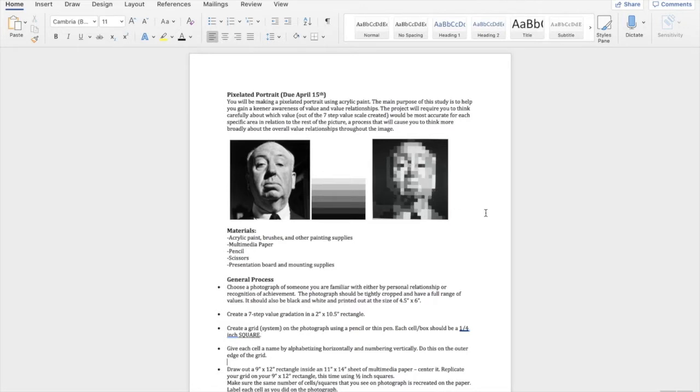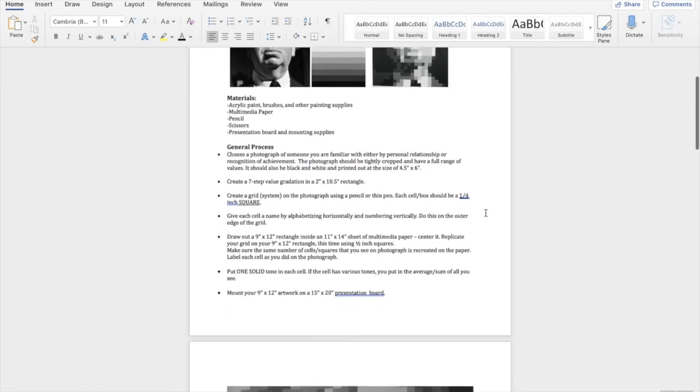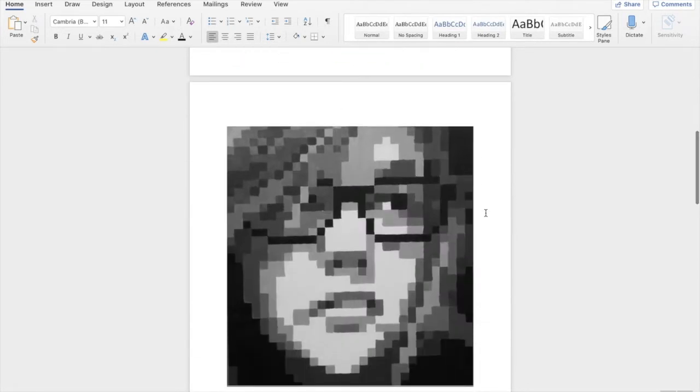The purpose of this is to bring your attention to and create greater awareness of value and value relationships. The materials you're going to use are acrylic paint, brushes, and some other painting supplies. You're going to be using multimedia paper to paint on. You're going to be using a pencil, scissors, and your presentation board because you're going to be mounting this. So I'm going to show you some of the student work for this project.